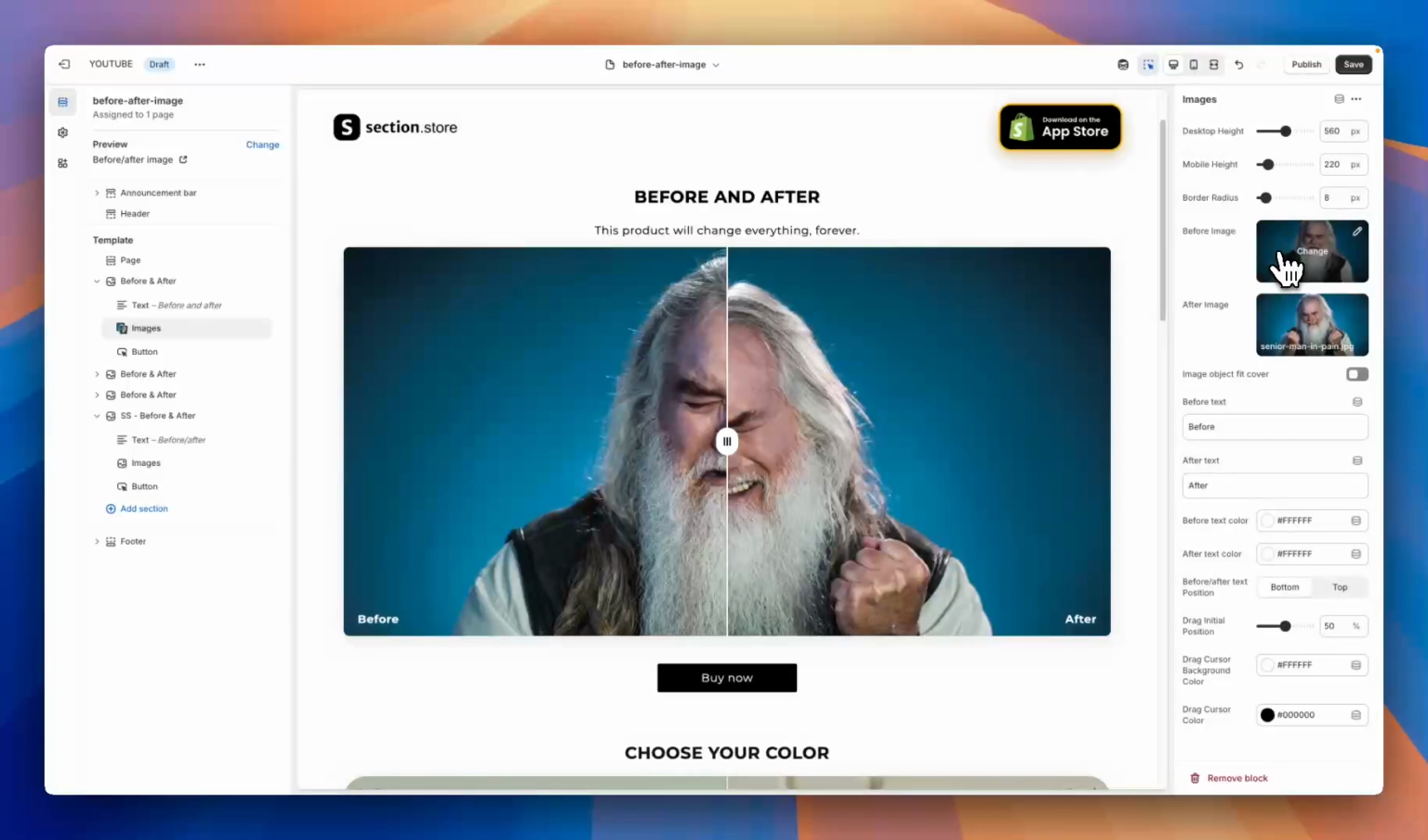For these images, to make them look really good, it's important to have the images be the same size. For example, you might have an image that's 1,000 pixels wide and 500 pixels tall. It's important that both images are the same or very similar in ratio to the pixels to get that really smooth slider or transition effect.